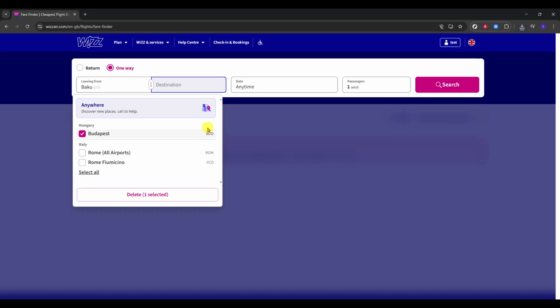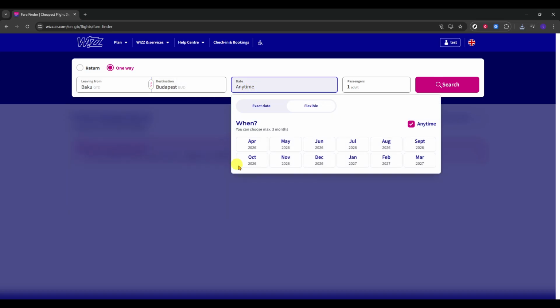Next, select your destination. Click in the destination field and begin typing where you'd like to go, or browse the list if you're exploring ideas. Keep an eye on smaller or secondary airports near major cities. They can sometimes offer noticeably lower fares.